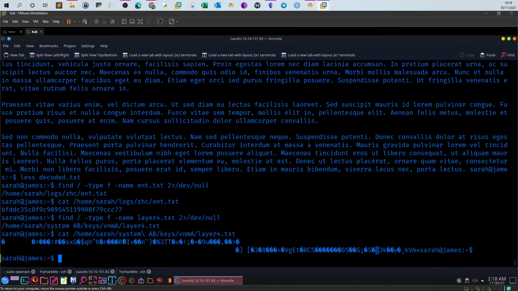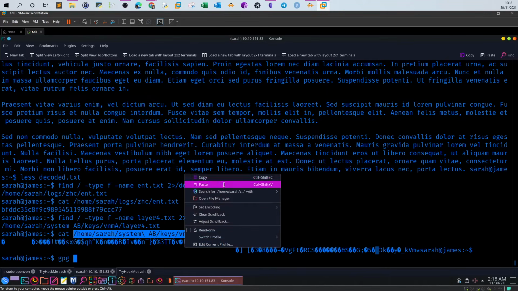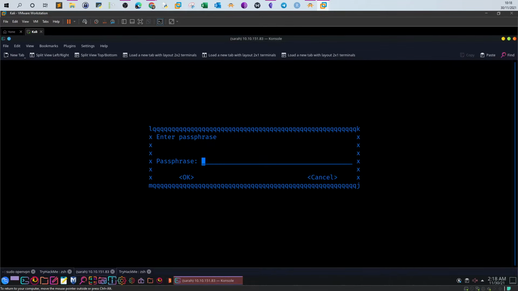So see, it is encrypted, right? But there is no GPG extension. So it means we have to decrypt this file. GPG, and we define the file location along with its name. Type in the passphrase. It is Bob.